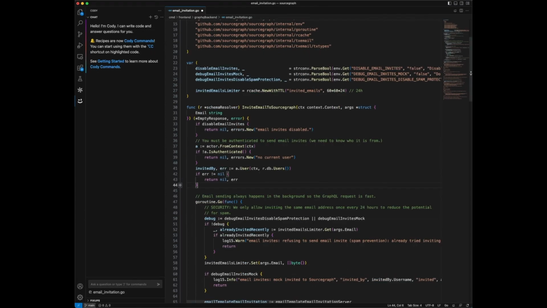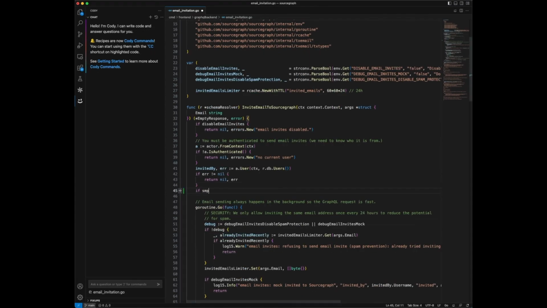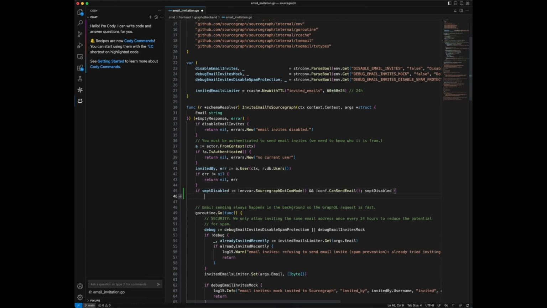Let's dive into what that looks like. Maybe I want to add an additional case to this function that checks if SMTP is disabled and throws an error if so. You'll notice Cody's suggesting the rest of this as I type, and I can just simply hit tab to accept. I can hit enter to open a new line and then have Cody generate the rest of this code for me.